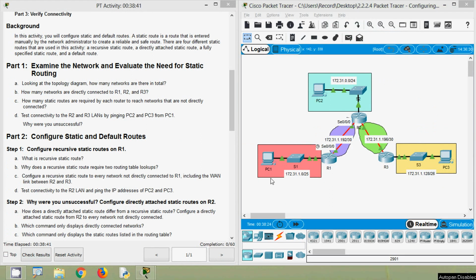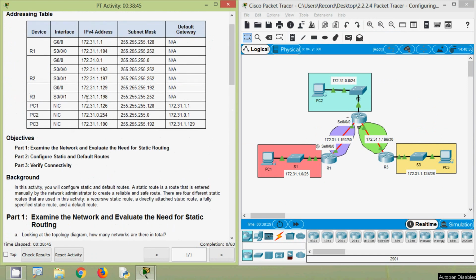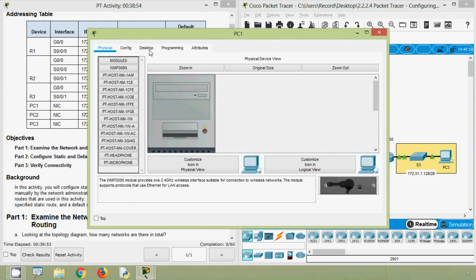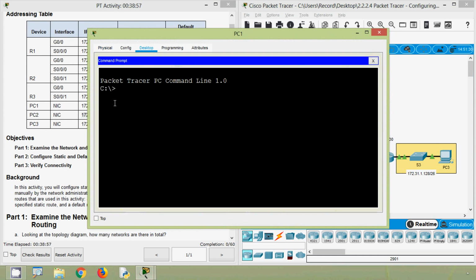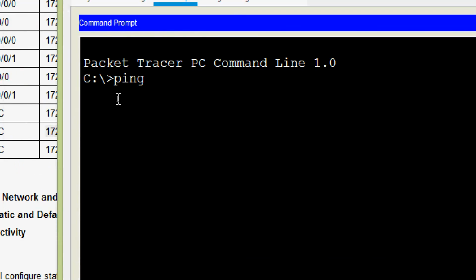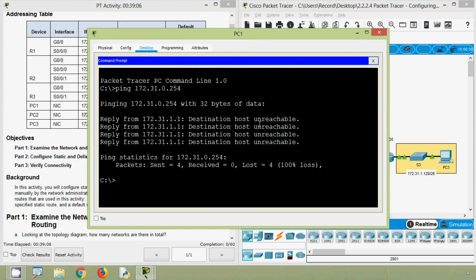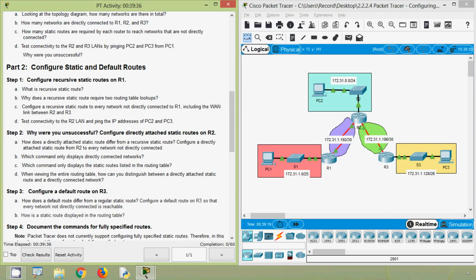We will create a ping from PC1 to PC2 or PC3. We will get the IP address of PC2. It's here. Coming to PC1, Desktop, we will go to command prompt. So here we can see destination host unreachable. Now we will come to part 2, configure static and default routes.